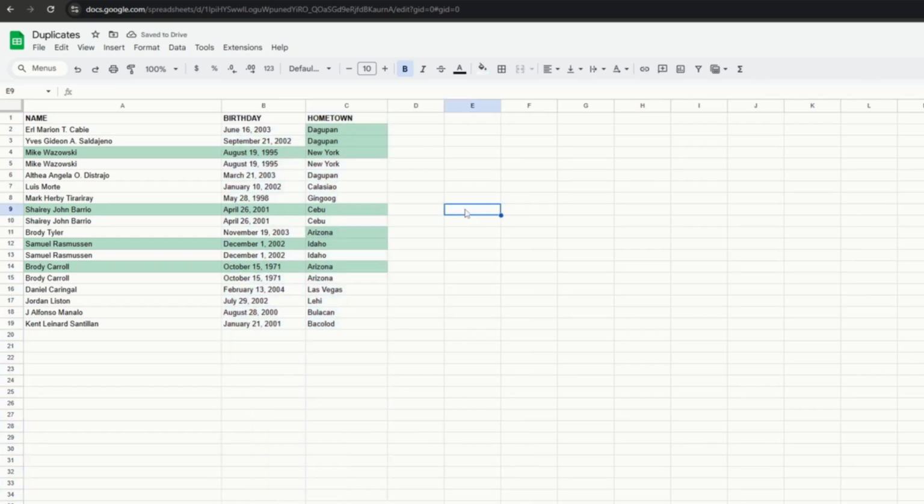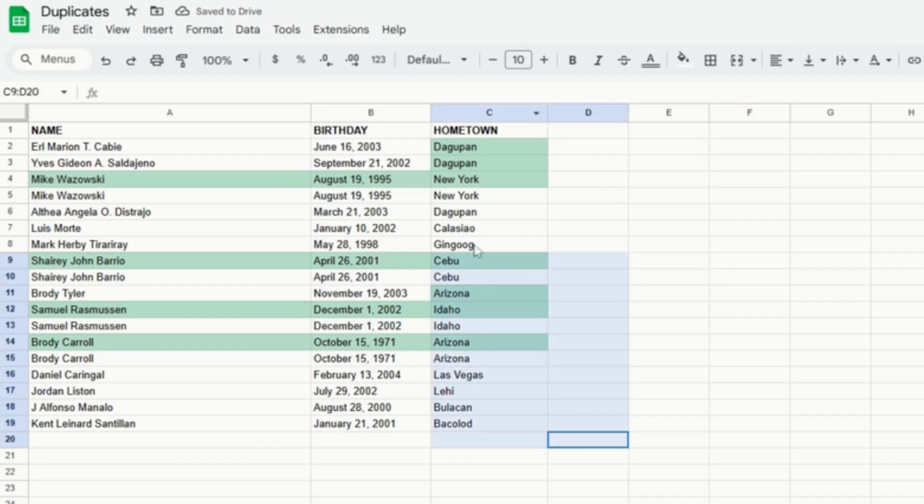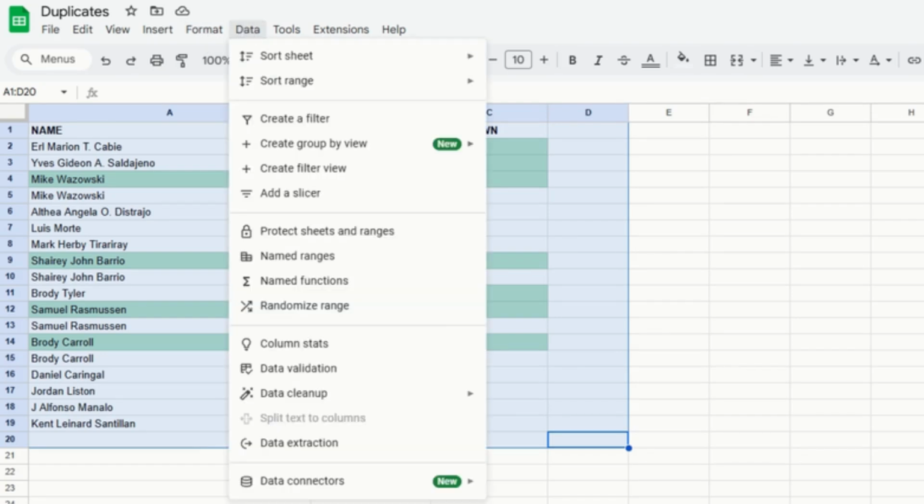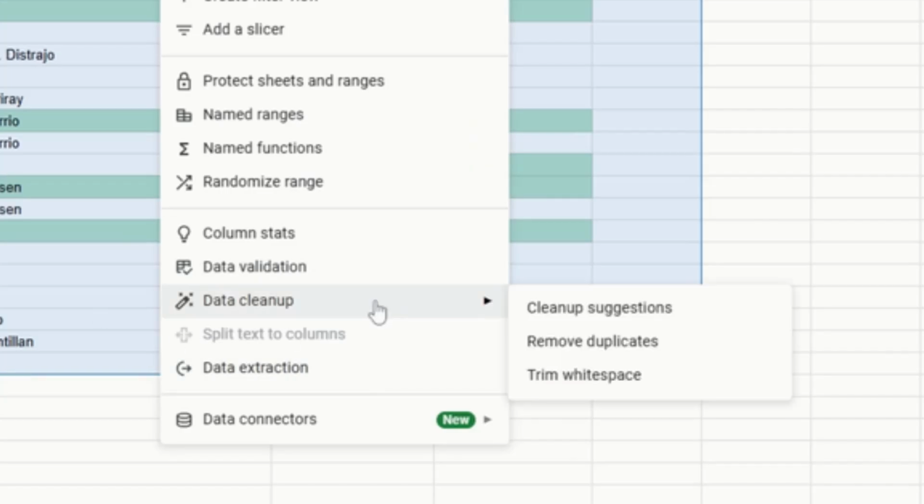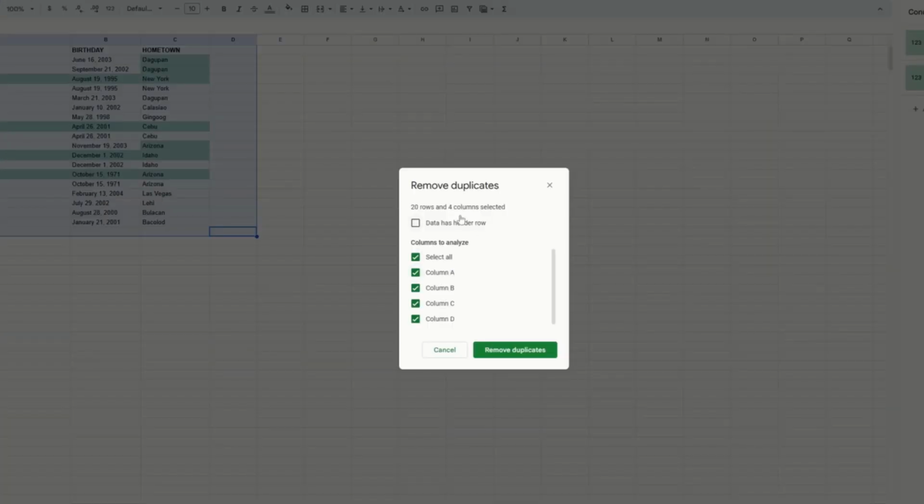In order to get them to disappear quickly within a few clicks of your mouse, first highlight your preferred column or row to start with and go straight to the toolbar at the top of your screen. Click on Data and go all the way to Data Cleanup. From there, you have a few options to choose from. You can go ahead and click on the Remove Duplicates button instead.